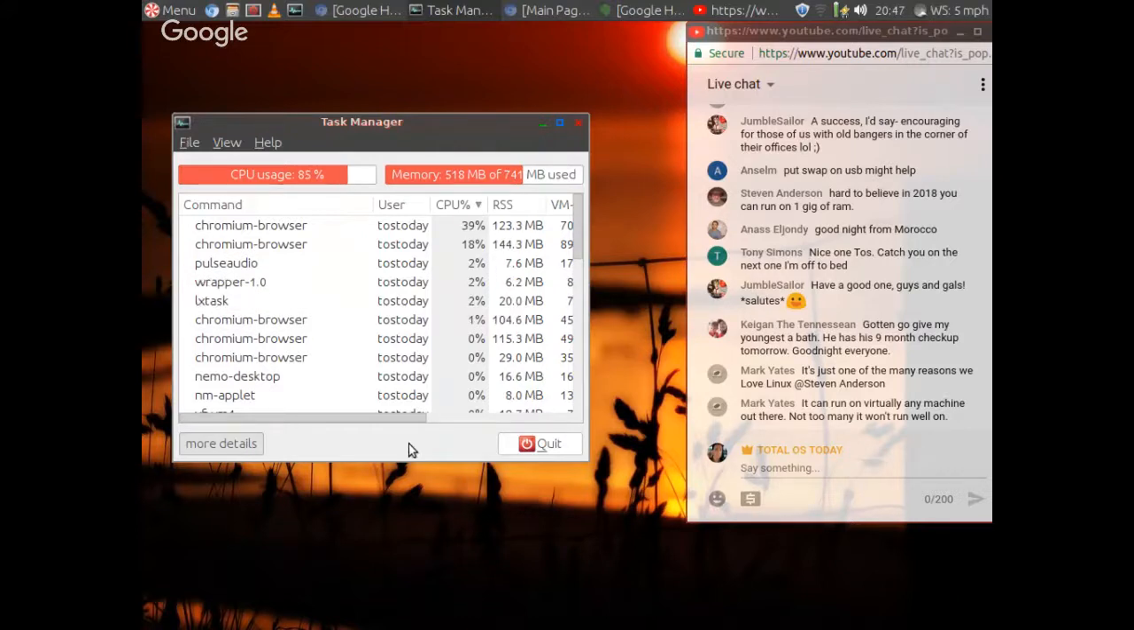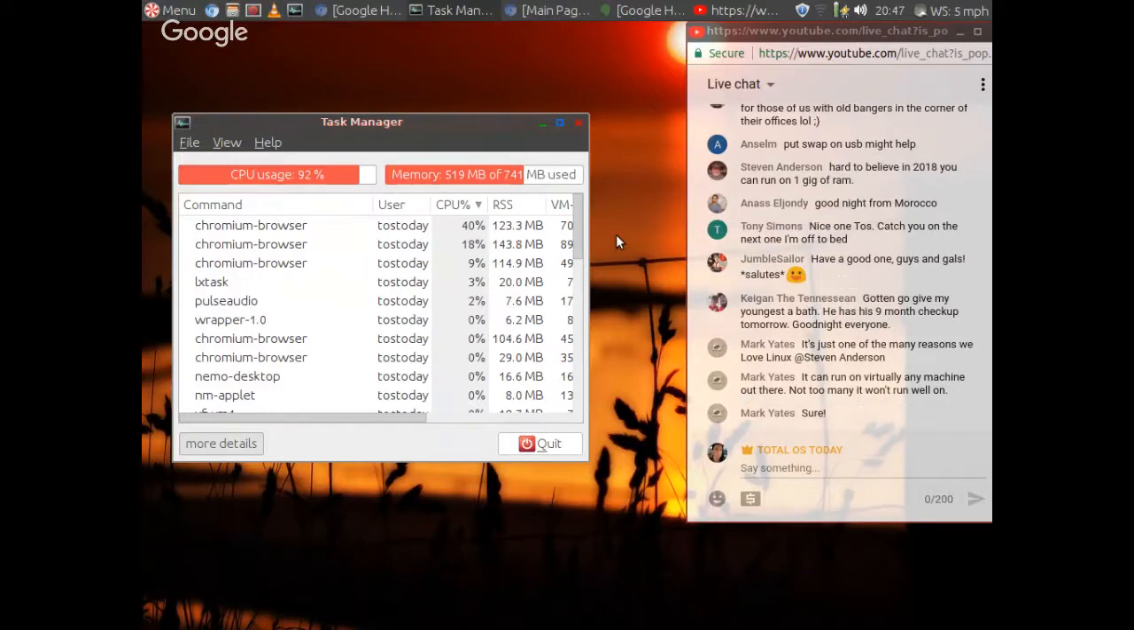But yeah, the CPU is chugging along. Memory, it's not filled up yet.